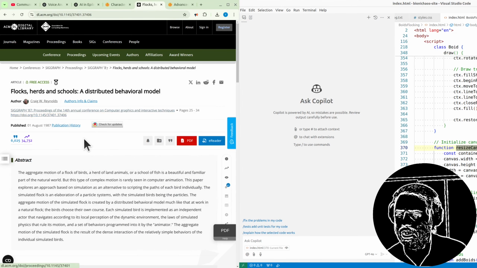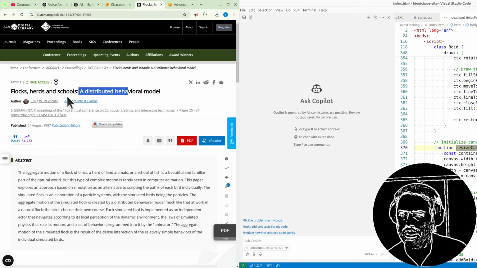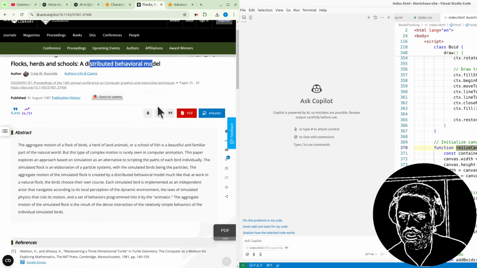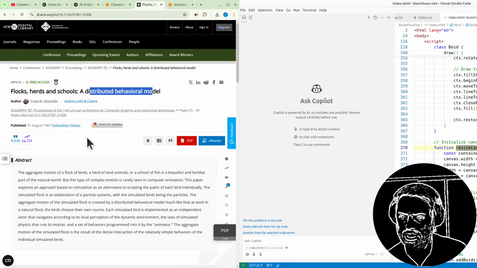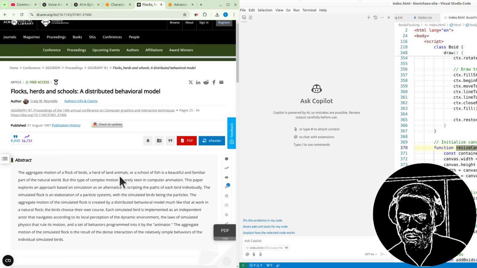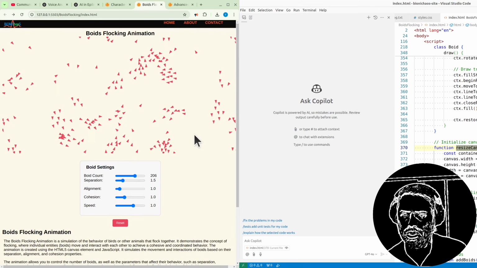This paper is from 1987. How about that? Flocks, Herds, and Schools: A Distributed Behavioral Model. I don't know why the paper's just not there, but it should be legit. So yeah, go check it out.